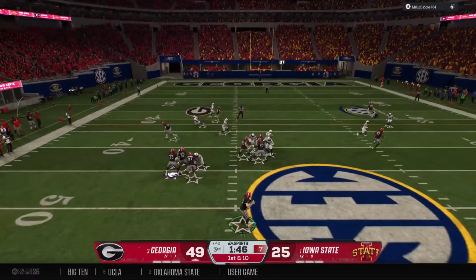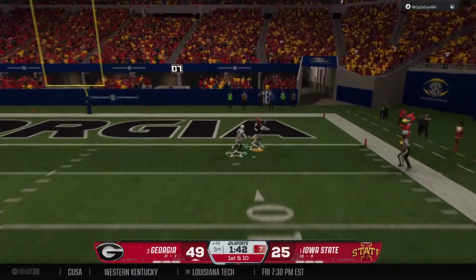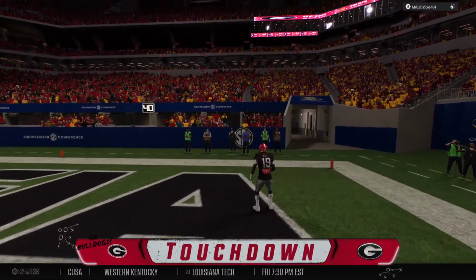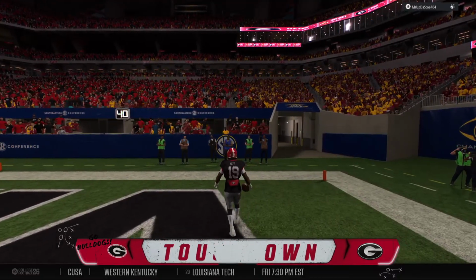Off the play fake, looking to throw on first down. He escapes the pocket. It's a deep shot to the right. Touchdown, Dogs. Still no answer for this offensive machine.